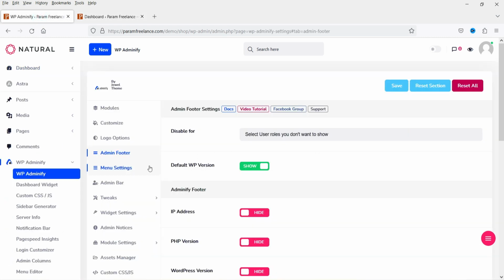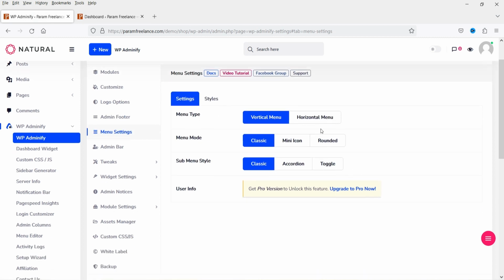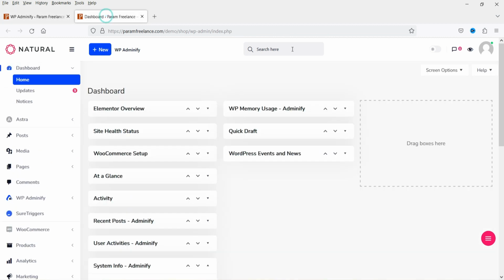Let's go back and go to menu settings. You will see this menu settings here. There are two different options, vertical menu and horizontal menu. Horizontal menu is not available in the free version. Next is admin bar. The admin bar will be shown at the top.